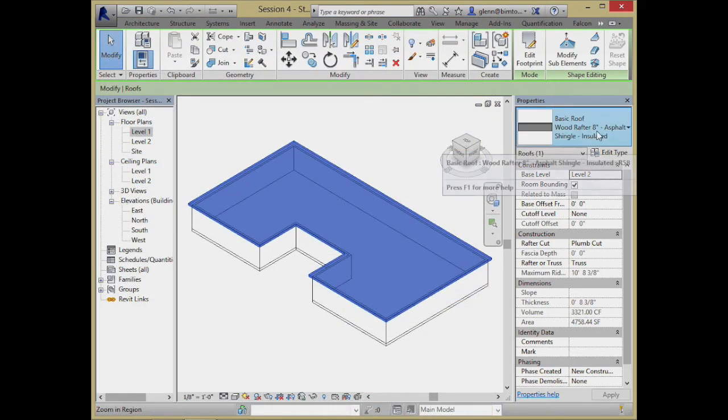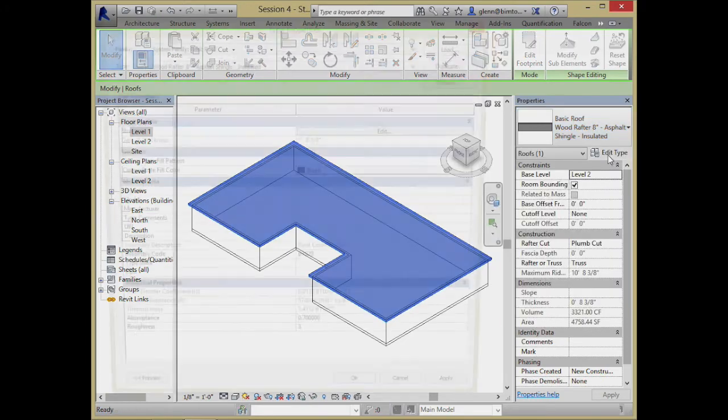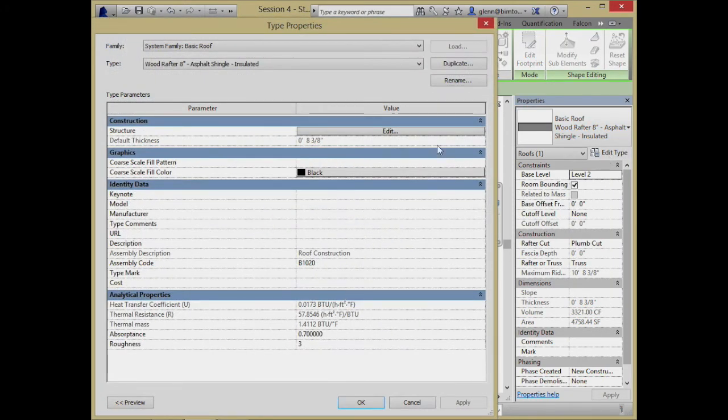Let me go shifting over to, instead of that roof, actually I shouldn't have said okay. That was the wood rafter roof. Let's go to the other one, the steel truss. Nope, okay.